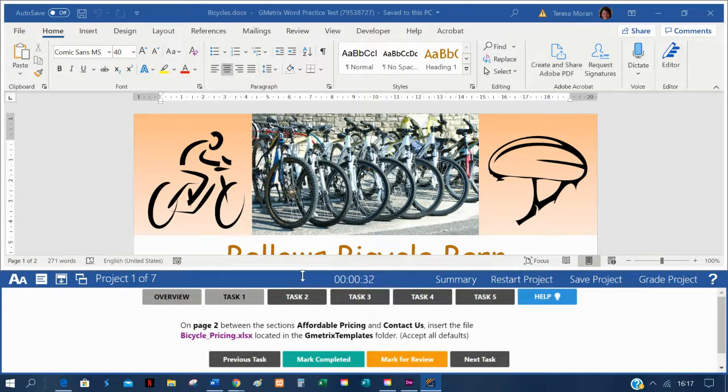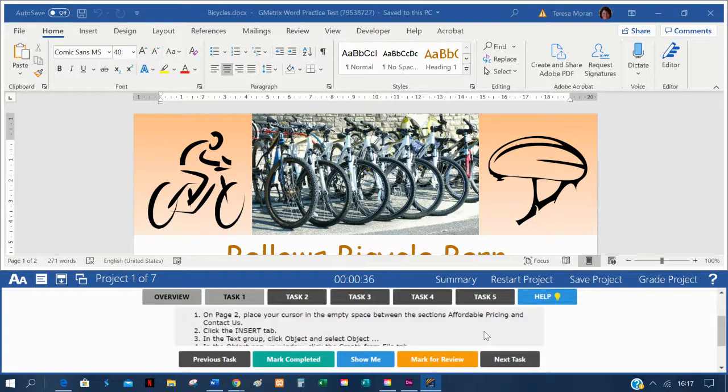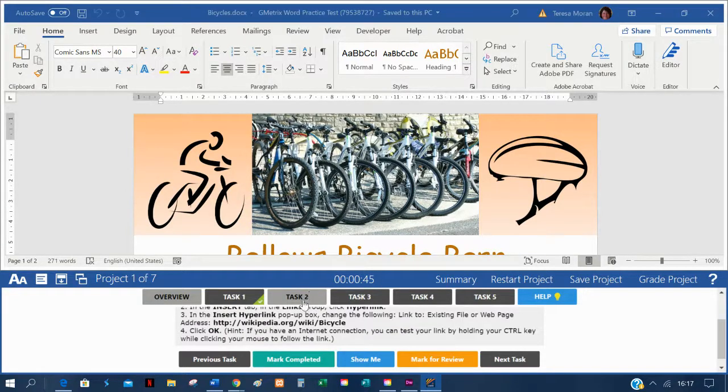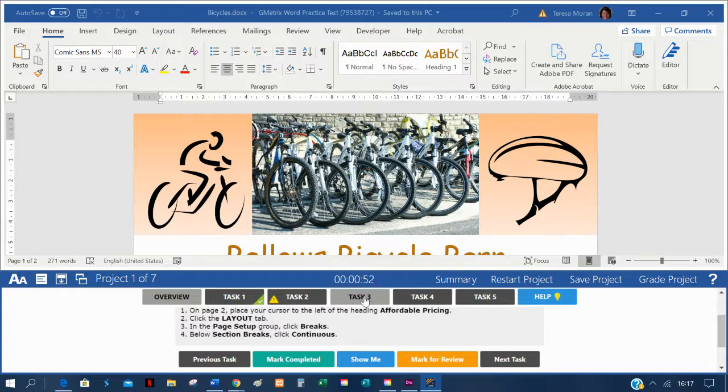Now if I've forgotten how to do that, I can come over to my help mode and my help key will tell me how to do it. It will give me instructions. And once I've done it, I'll mark it complete and then move on to task 2. And if I'm not sure of task 2, I can click on show me or mark for review and go on to the next task. And I can keep working through my projects. I can save my project at any time and it will save the practice test, or I can grade it and once I've finished, I can move on.